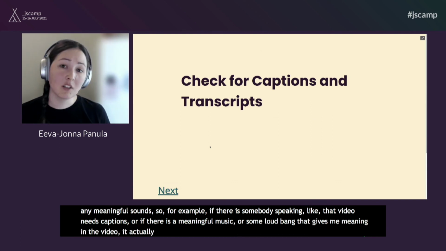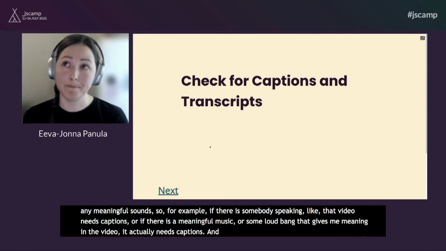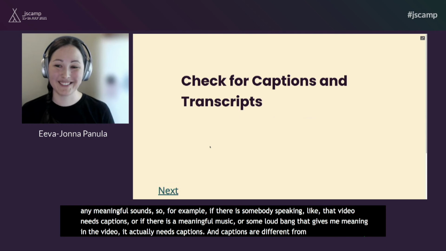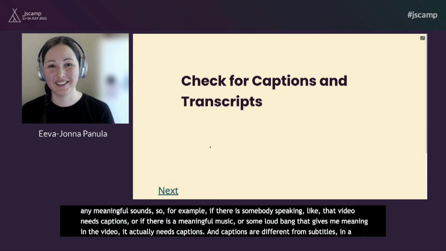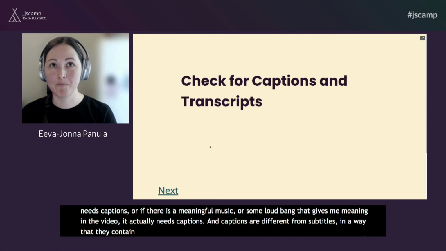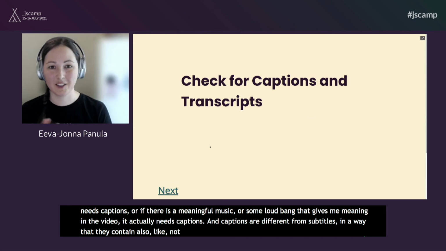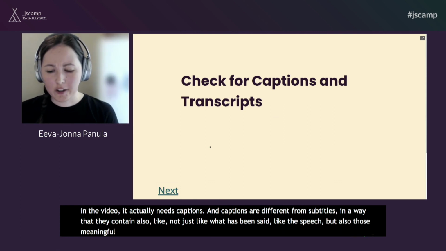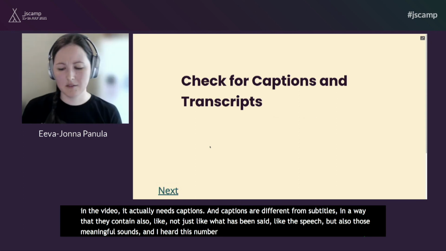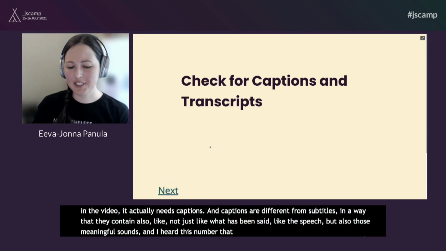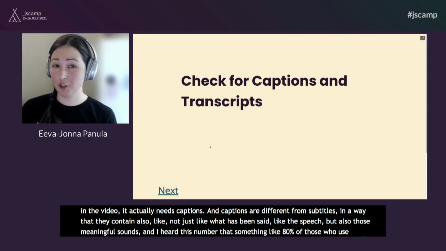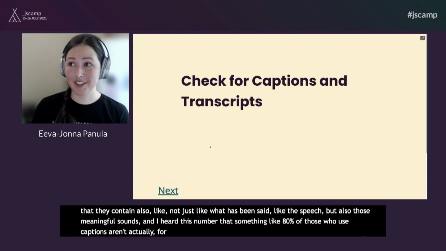And captions are different from subtitles in a way that they contain not just what's been said, the speech, but also those meaningful sounds. And I heard this number that something like 80% of those who use captions aren't actually, for example, deaf, but there are other users as well.